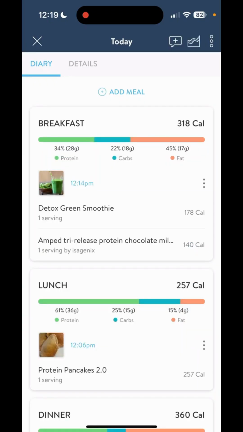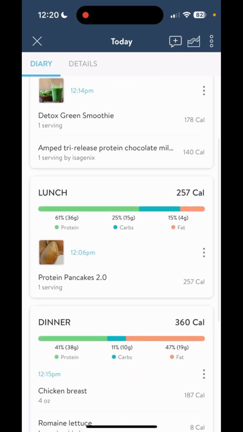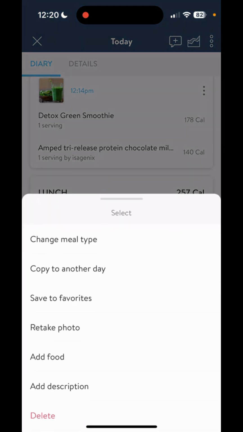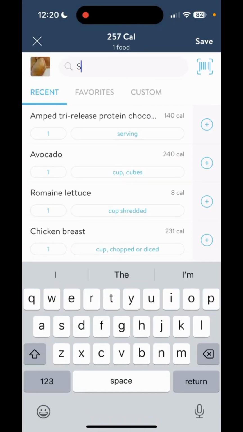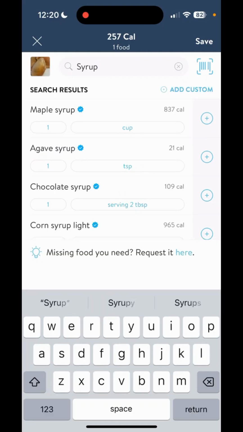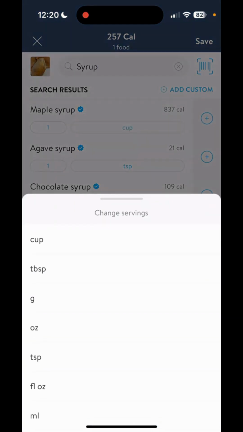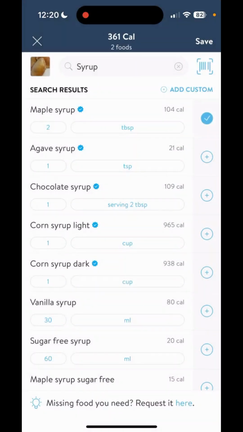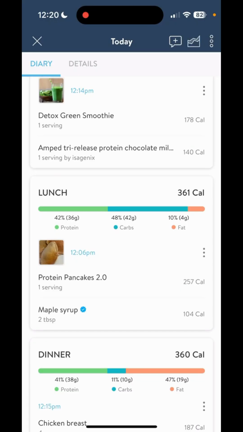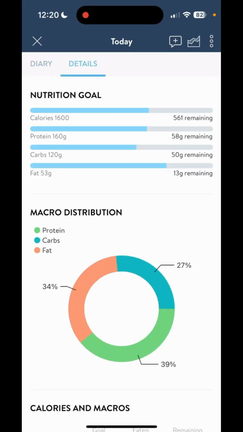Okay, so then that bumped up my protein by quite a bit. And then at lunchtime, my protein pancakes, that was not all I had. Let's say I had some syrup with it, like 1 tablespoon of maple syrup, or probably 2 more likely. Okay, we're going to add that and hit save. Now let's take a look at our details again, just see where we're at. Still have quite a few calories, proteins, carbs, and fats to go.